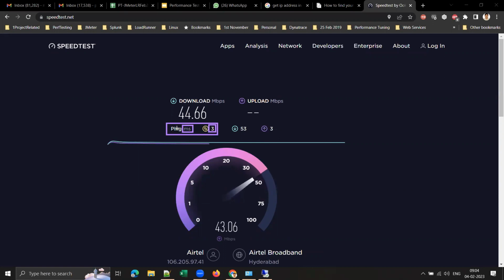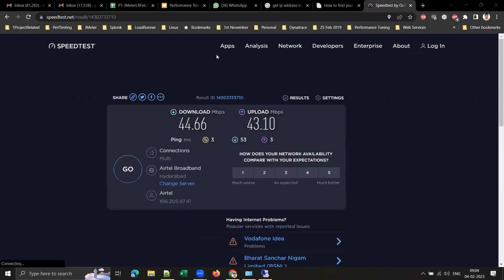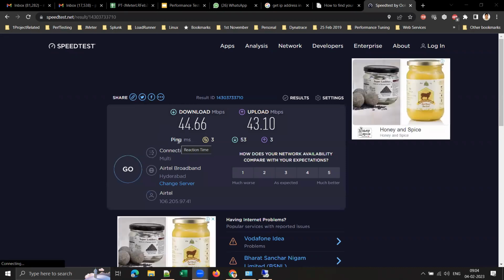Ping time is also called reaction time. If you put the cursor here, it will show you that, a small box, called a tooltip. Let me clear the annotations and drawings, and put my cursor on the ping. You see a small window showing reaction time. That is important, and the ping time value should be a single digit. Then there is no network lag.